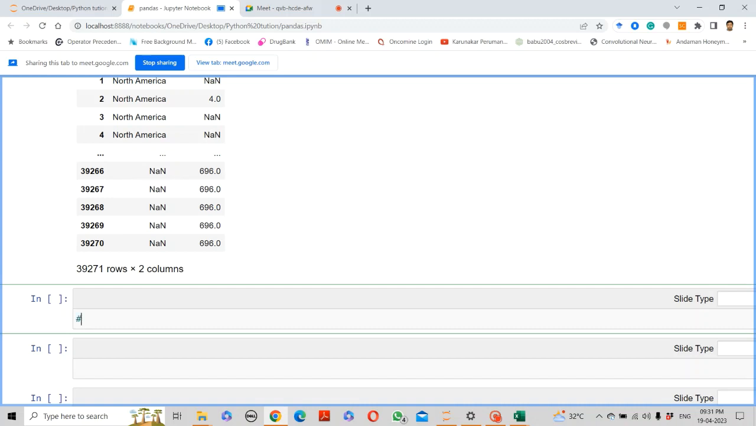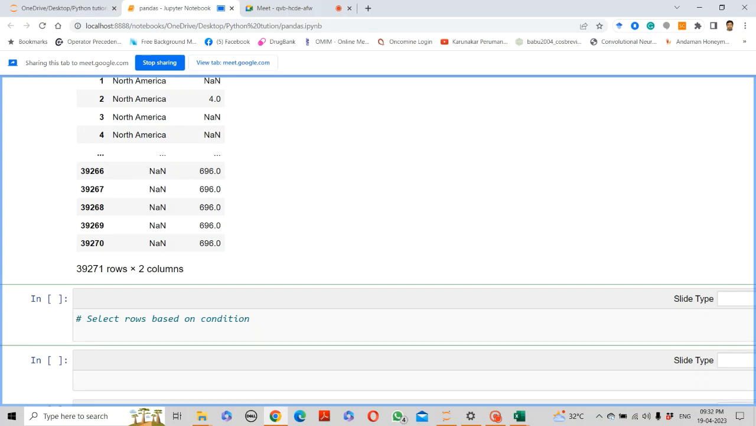Now suppose I don't want to go for all the rows, so I want to select rows based on condition. Based on condition, how can we do this? Say for example, again I'm writing temp here, since it's a temporary data frame I'm taking. So what I can write is covid, covid of something I will take, right? And within this square bracket I have to put the criteria. What will be the criteria?